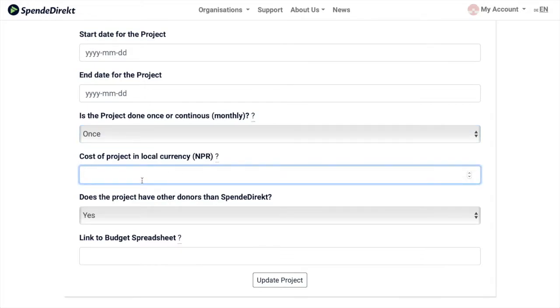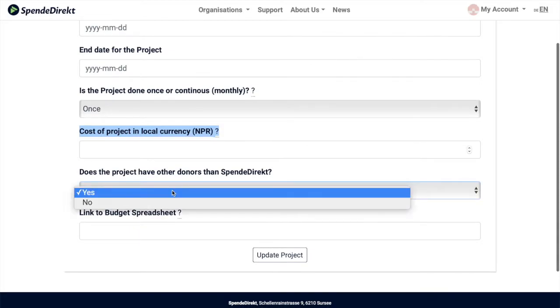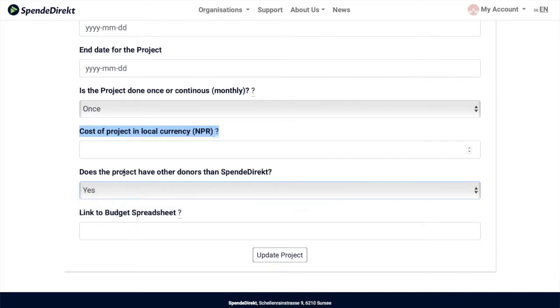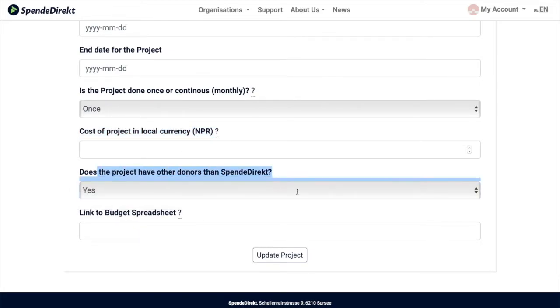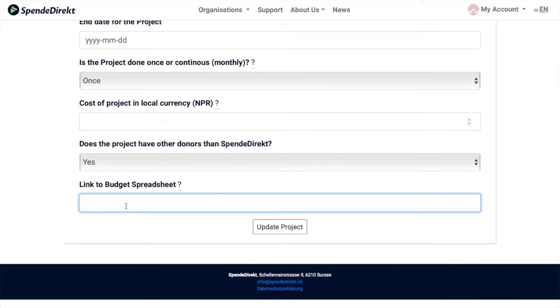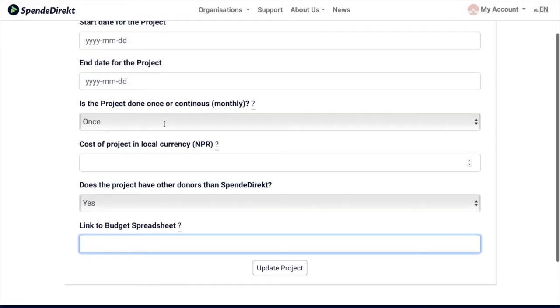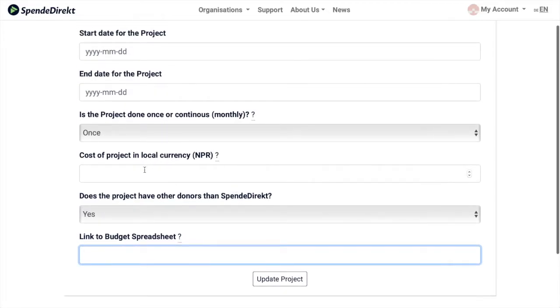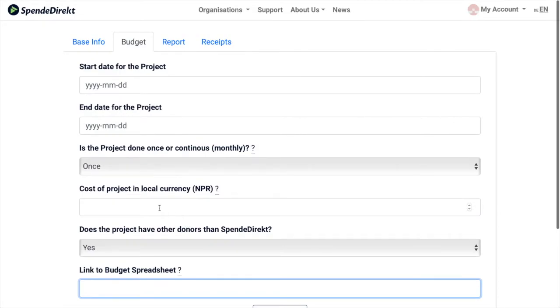Then you put the cost of the project in local currency. Then here is a question whether or not your project has other donors than SpendeDirekt. And here is the link to the budget spreadsheet. The idea is that you create a budget outside of SpendeDirekt, maybe in a Google Sheet or somewhere, and then just link the budget here, so you can actually see how you calculated the cost.